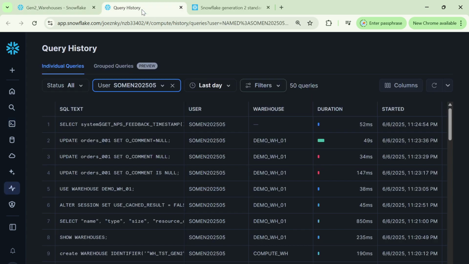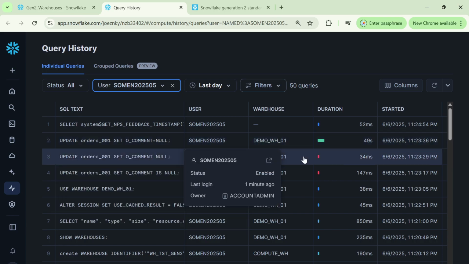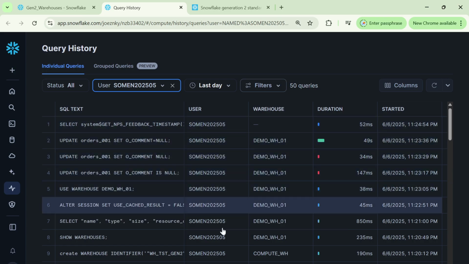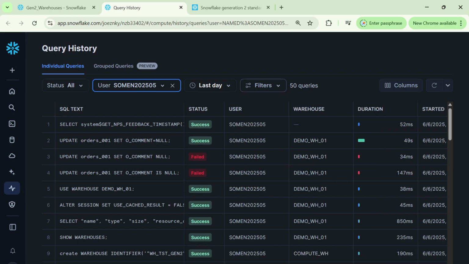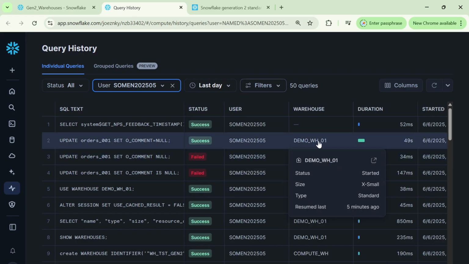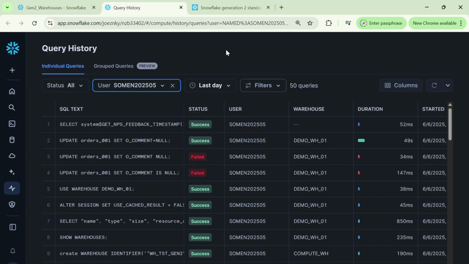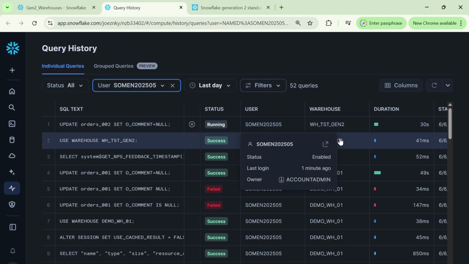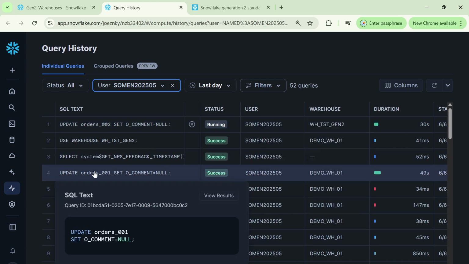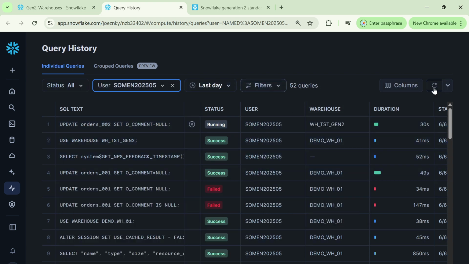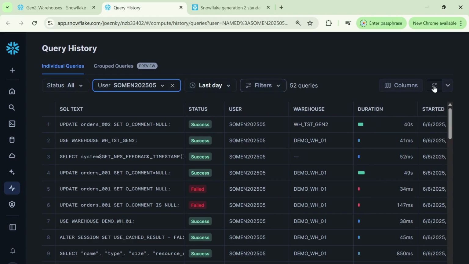Let me execute the query and see whether there are any performance improvements. The first one, if you see this, got completed in 49 seconds, and it used this warehouse, demo ws01, which is your generation 1 warehouse. And this second one is still running. Let us see how much time it takes to complete. In parallel I will refresh my query history page also. You see this, it is still running. I am hopeful that it will be completed within the next few seconds. Let's see how much time it takes.